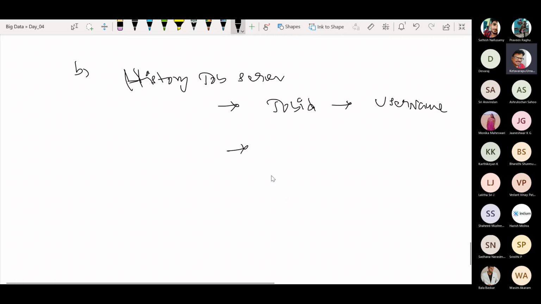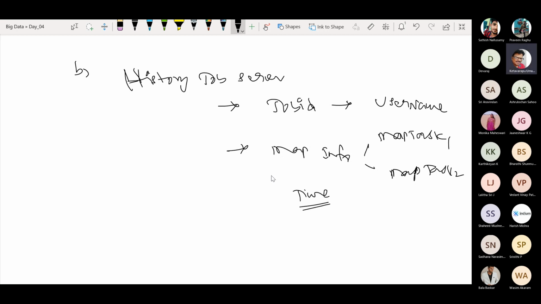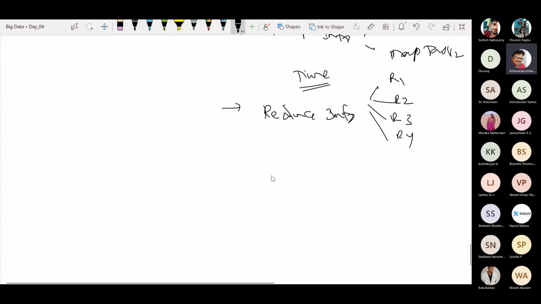Apart from that, we'll see the map info and how many map tasks there are. In our example, we have seen two map tasks, map task 1 and map task 2, and the time taken to run each map task. Similarly, we have the reduce info. In our example, we have seen five reduce tasks. To complete our task, it has taken five reducers. So like that, you can observe.